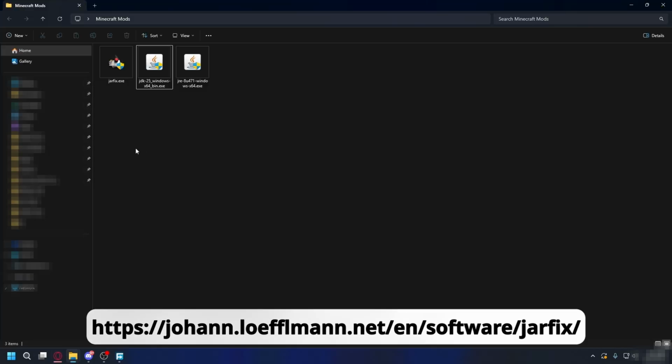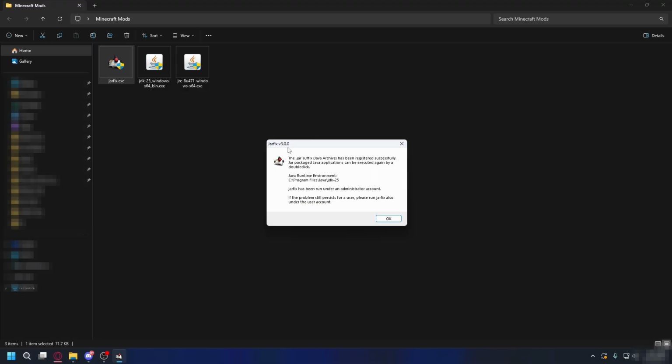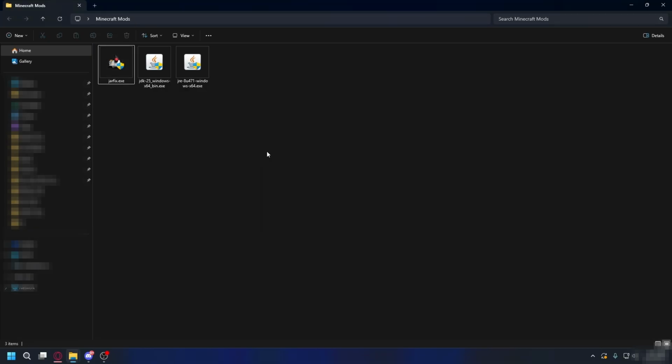After it's downloaded, you can open up the .exe file, right click on it, open. You'll see a small window saying it's successful. Click OK. Now you can try running your jar file again and it should work.